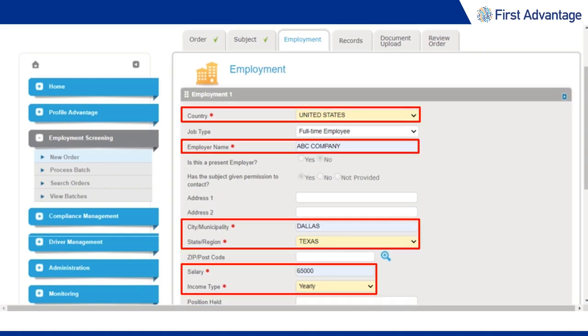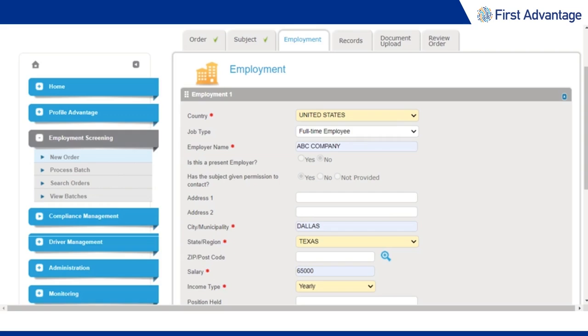Fields with the red asterisks are required and must be completed. However, if additional information is entered, First Advantage will verify the information provided. If ordering a present employment search, you will need to indicate if this is the present employer. When entering the present employment information, you will be able to indicate if the candidate has given permission for First Advantage to contact their present employer. First Advantage will only contact if Yes has been selected. When ordering the former employment search, the answer will default to Yes.